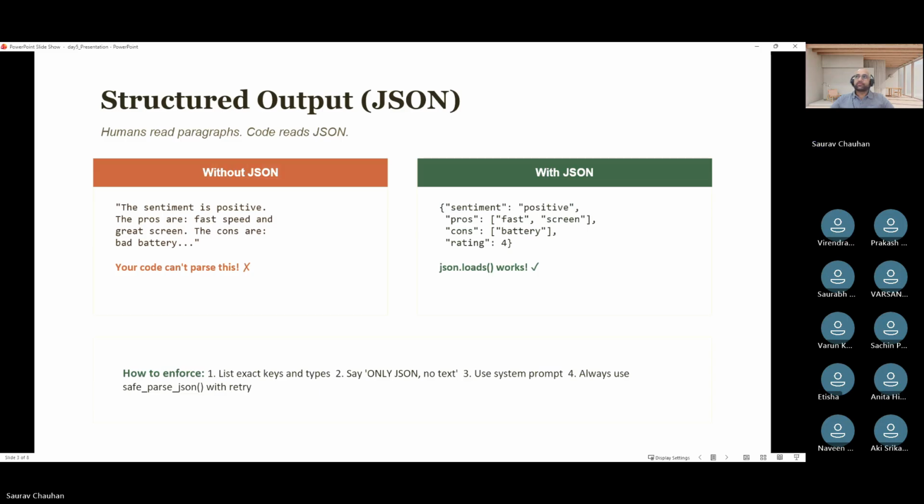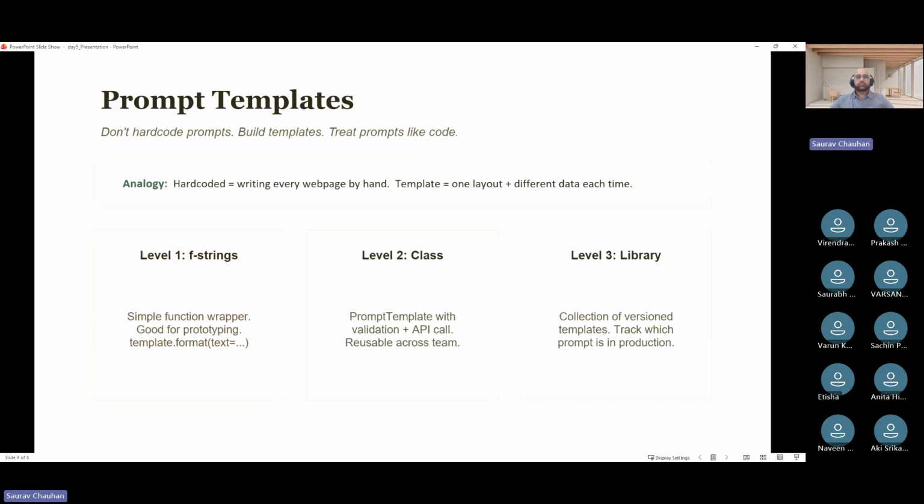Next is prompt templates. So first, look at this part. It says hard coded equal to writing every web page by hand. Now imagine writing every web page by hand, the same layout with a different content every time. That's what hard coding prompts is like. So whatever prompt you're giving, if it's hard coded, that is always going to be different for each call that you're making. Templates give you one layout that you fill with the different data each time.